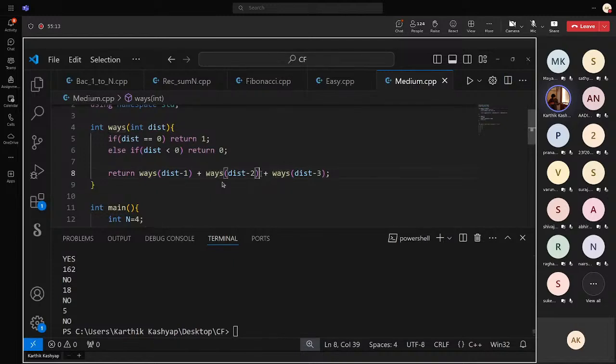If our first step is two distance, this ways of dist minus 2 will give the total number of ways in which you can cross a distance of dist minus 2. So the same thing for the first step being 3, you get the ways of dist minus 3. All of these are summed because we are trying to find the total number of ways. So the base condition here is if dist equal to 0, then the distance that you have yet to travel is 0. So you have already reached your destination. So that is one way. So you have crossed your distance.